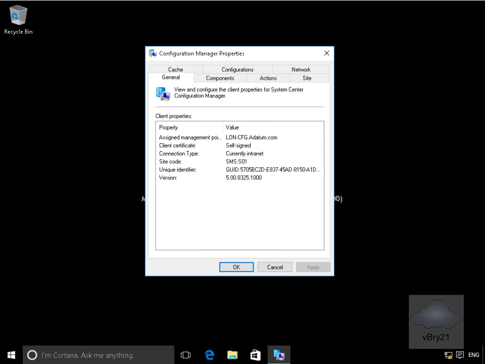In this demonstration we look at initiating inventory collection on a client. So we'll initiate our hardware inventory, we'll use Resource Explorer to then view the inventory results, and we'll have a quick look at the Configuration Manager inventory reports.